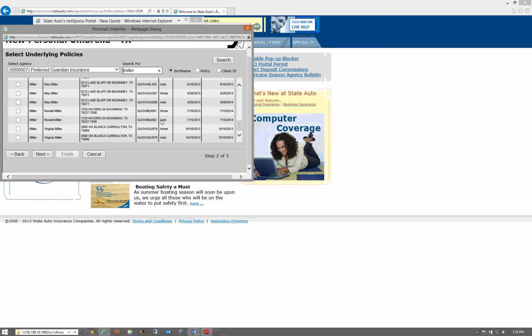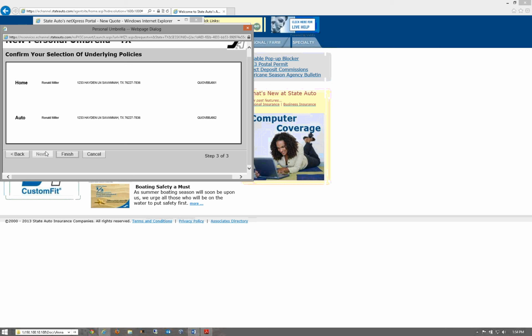If you notice, they have both home and auto with us, so we want to click both, so that the information is transferred from these quotes to our umbrella. So we'll go ahead and click next. As you can see, it just confirms the information, and this is the insurance information. So we're going to go ahead and click finish.